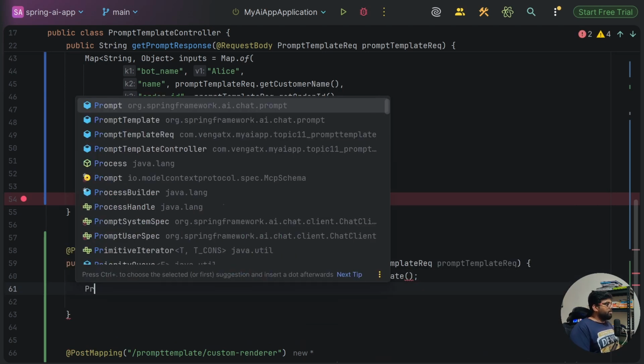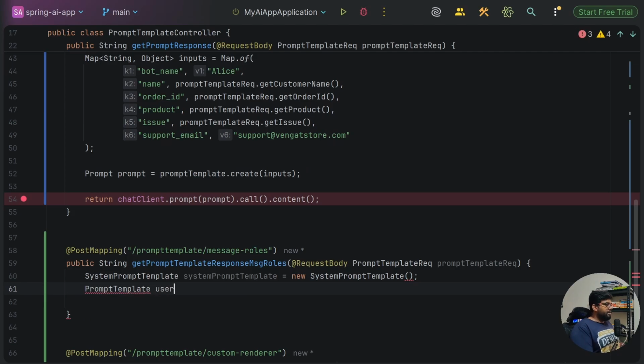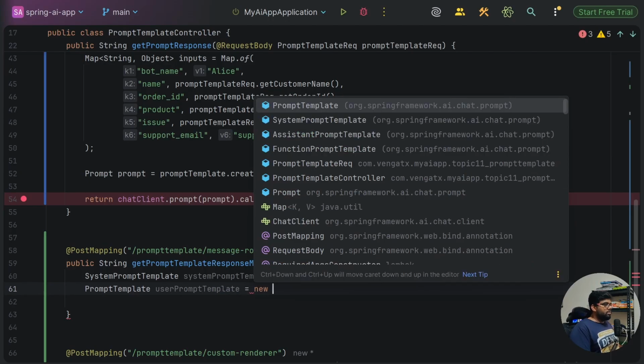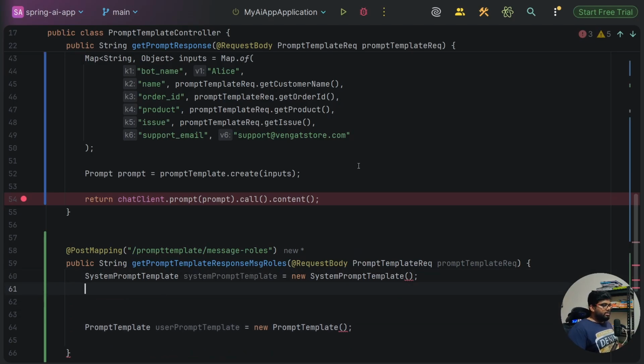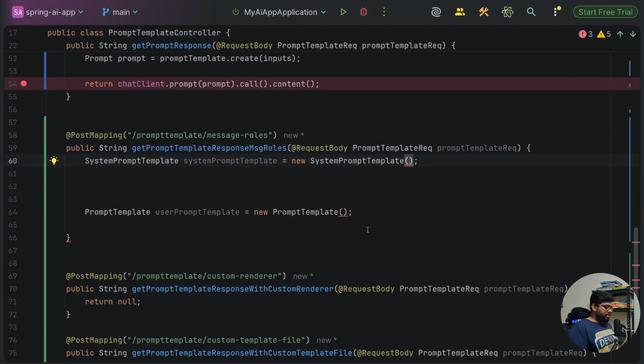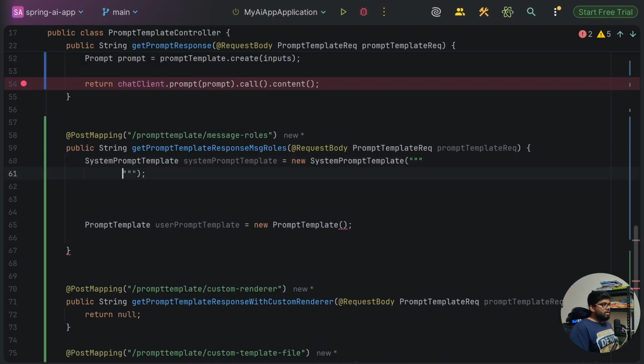Then prompt template. I'll name it as a user prompt template. New prompt template. Okay, so now the constructor is looking for some values. So now what I'm going to do, I'm going to pass the arguments.